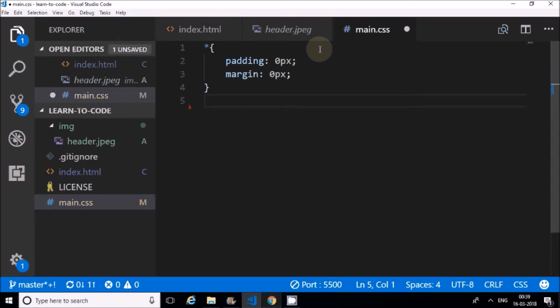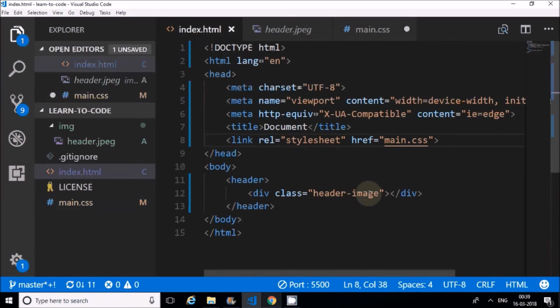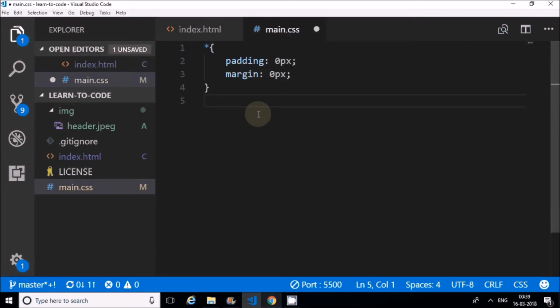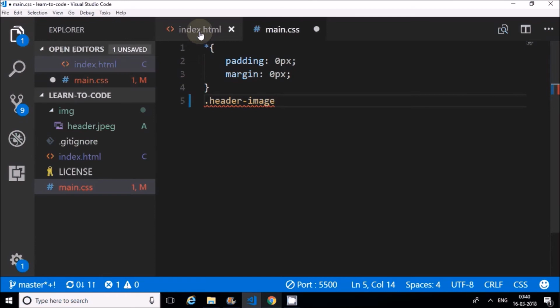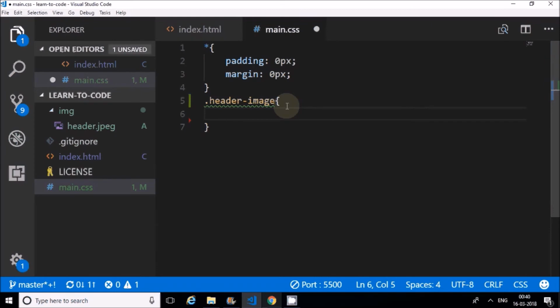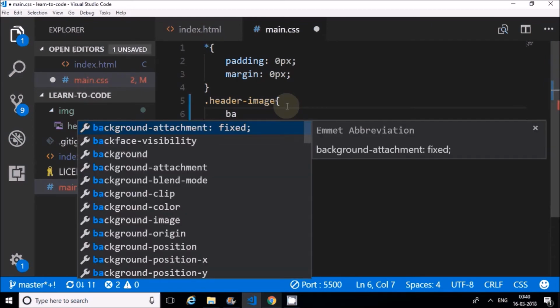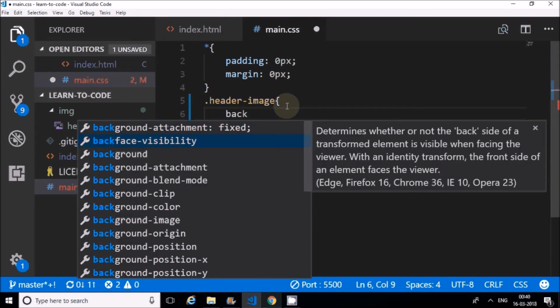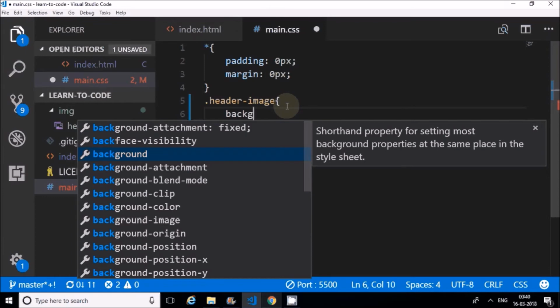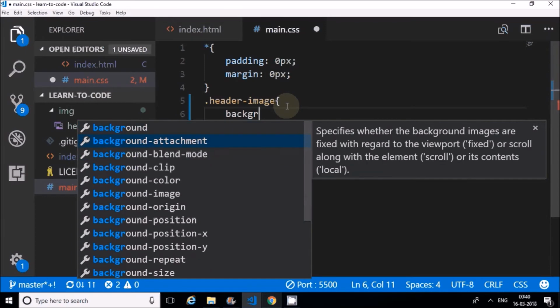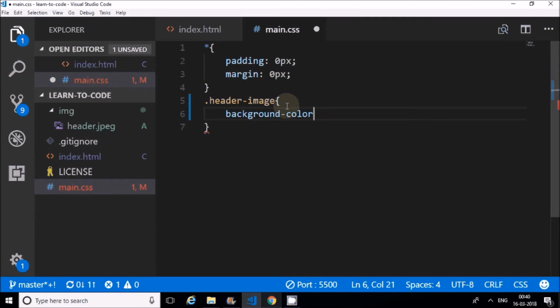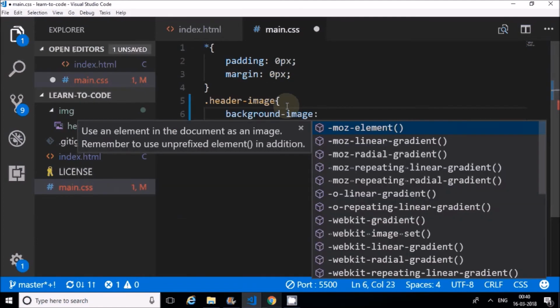Okay, now then I will access this class called header image. I'll go here. I'll close this here, main CSS. I come here. Is a class? Yeah, it is a class. Here in header image class I'll give background. Background color, background image, sorry, because I wanted to show you image.